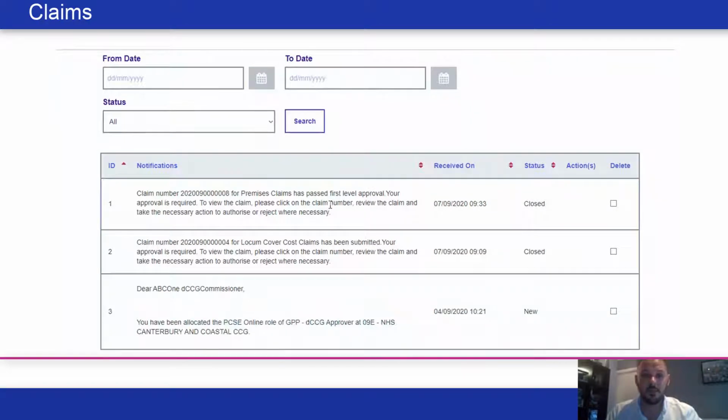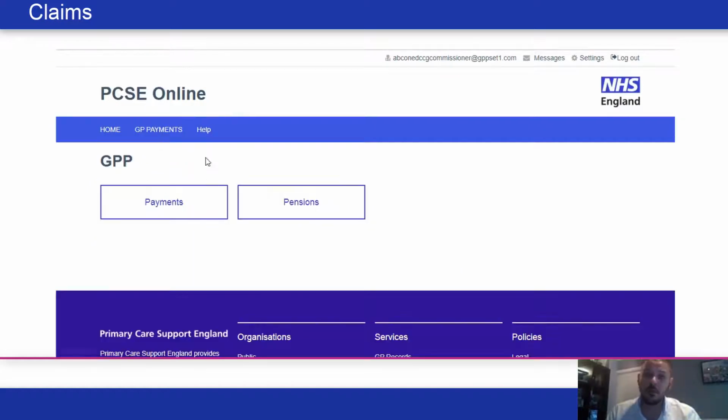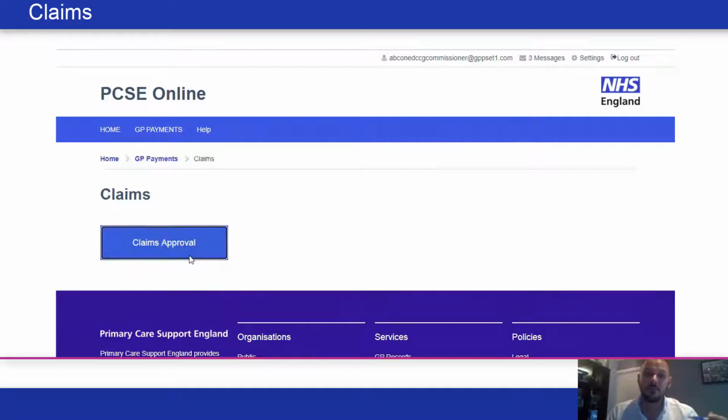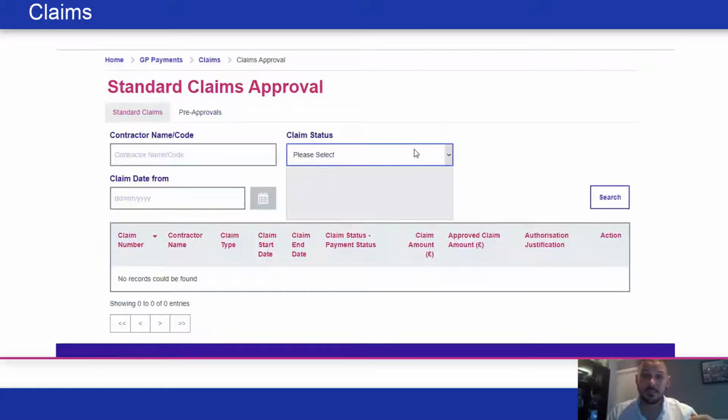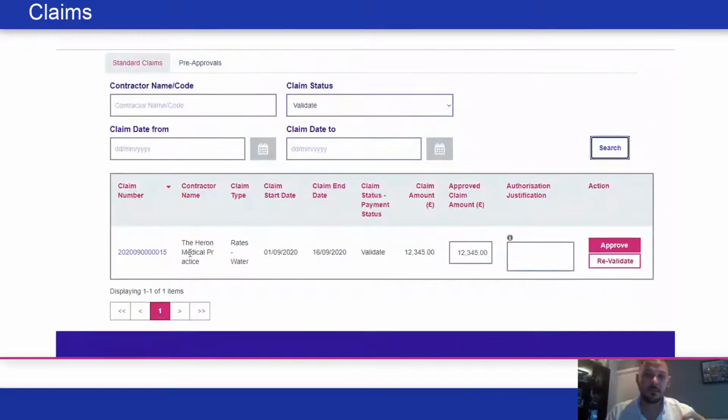So I can see I've got a notification that that claim we've just been looking at, logged in as a different user, has now passed that first level of approval. And that's letting you know that you now need to go into PCSE Online, go into that claims portal and actually look at the claim that was validated. And then it is up to you as the approver to make a decision as to whether you are going to approve that claim.